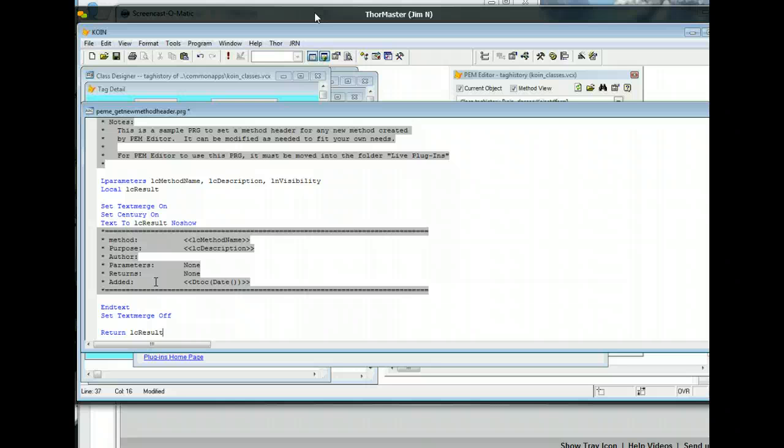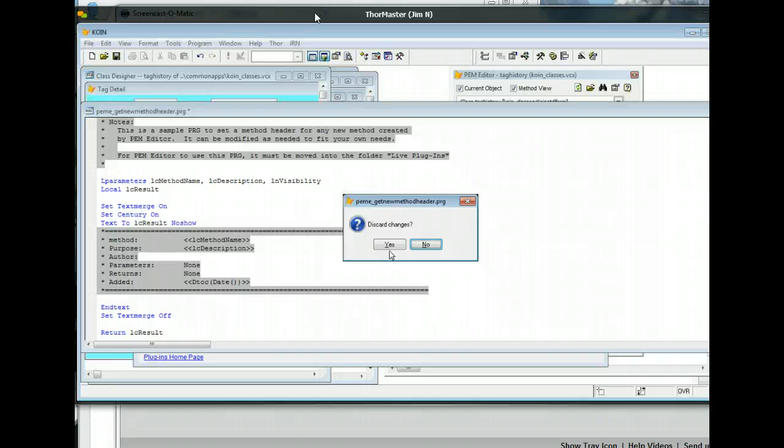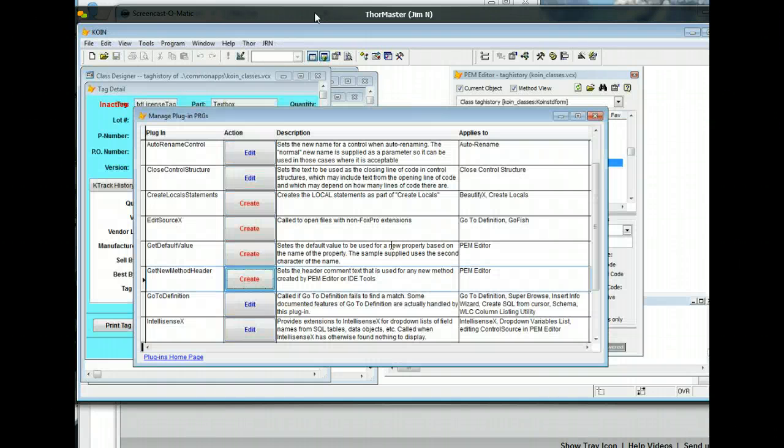And the way this works, this is actually part of Thor, is when it opens this PRG for you, you modify it and then just press Control W and it saves it in the right place where it can find it. And if you press Escape and discard changes, it hasn't changed anything.